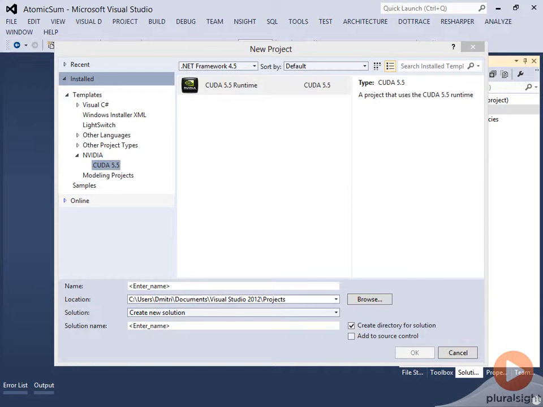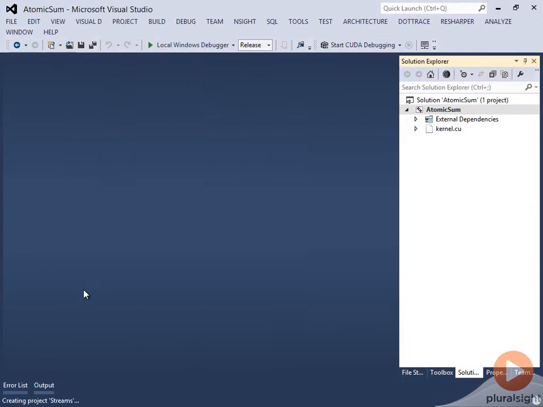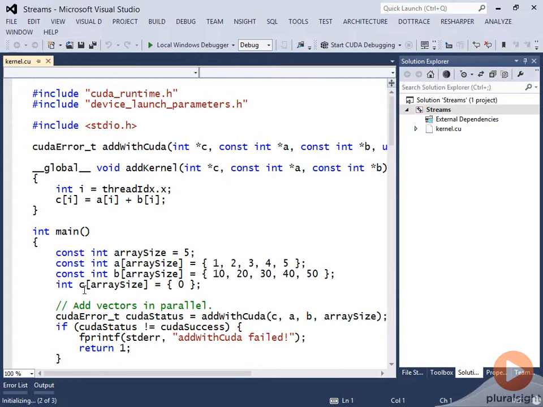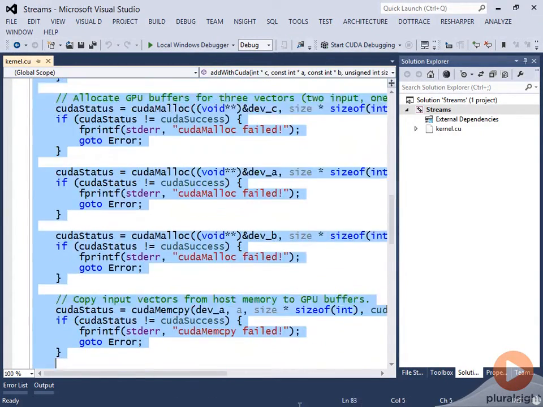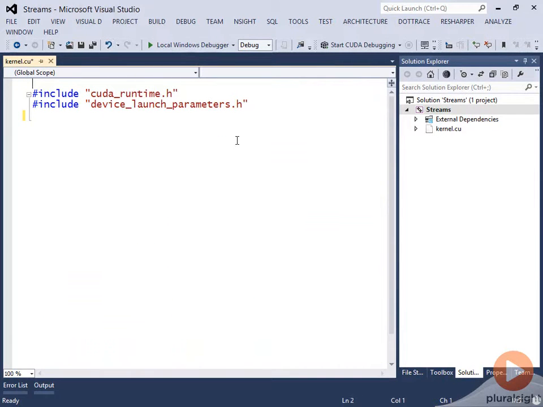Okay, so for our initial discussion of streams, we're going to have a very simple example. Let me call this project streams. This example is going to be an example of using a single stream and just queuing up operations on it. So as always, going to get rid of pretty much everything that's in here and add a few headers to the top.